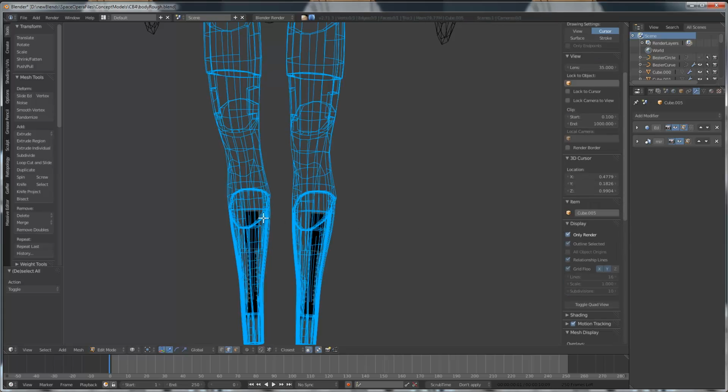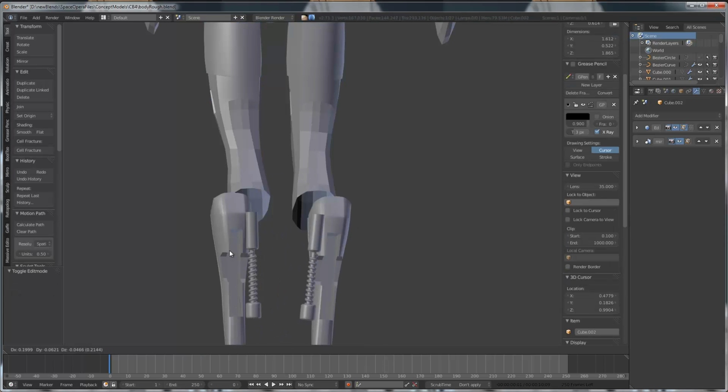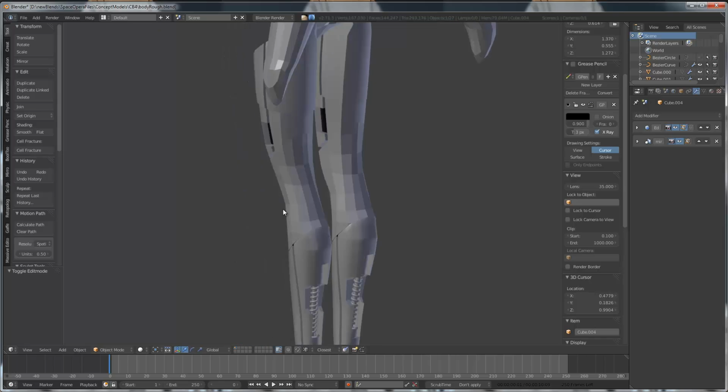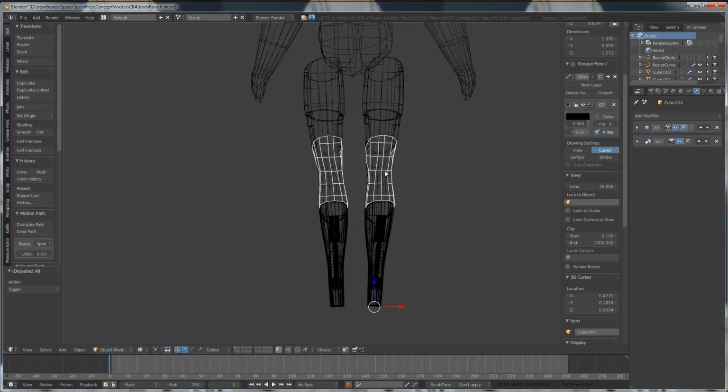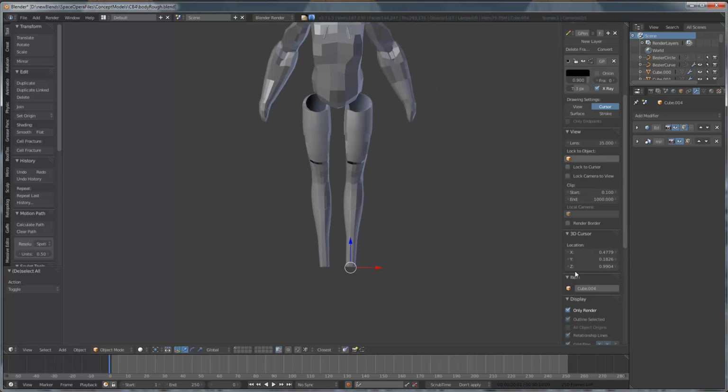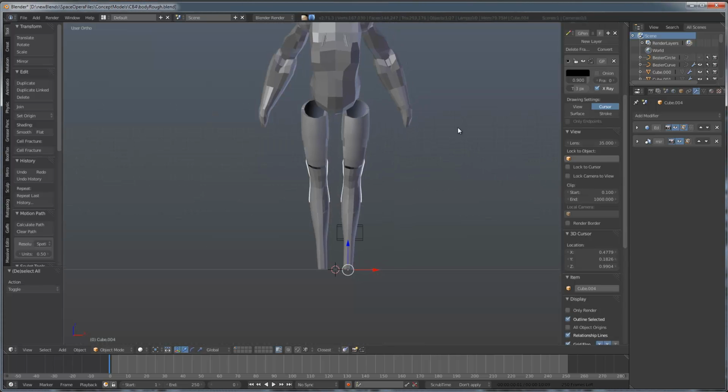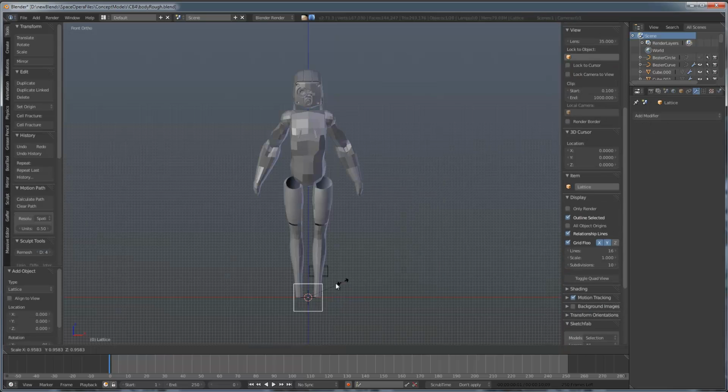Separate by loose parts. And now everything's split again. So now what I can do is, am I in only rendered mode? Yes. So I'm going to insert a lattice. Instead of using the Easy Lattice tool, I'm just going to use a lattice because it'll make it a little easier on my life.